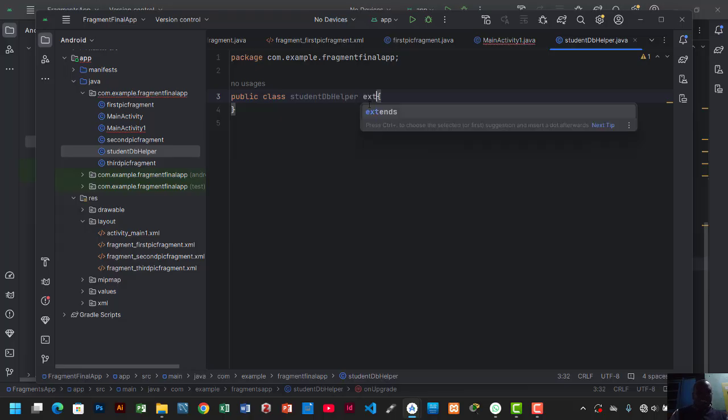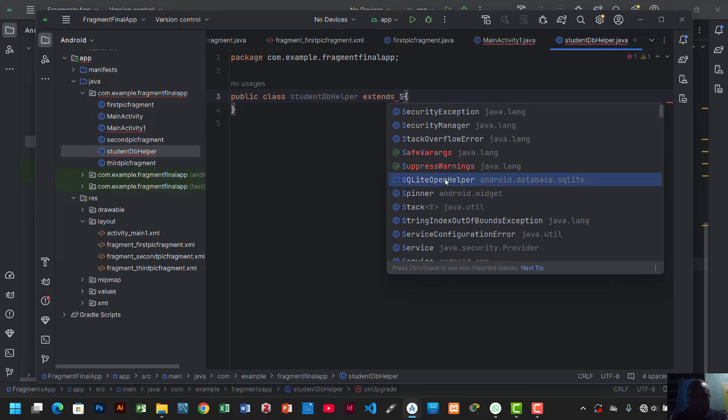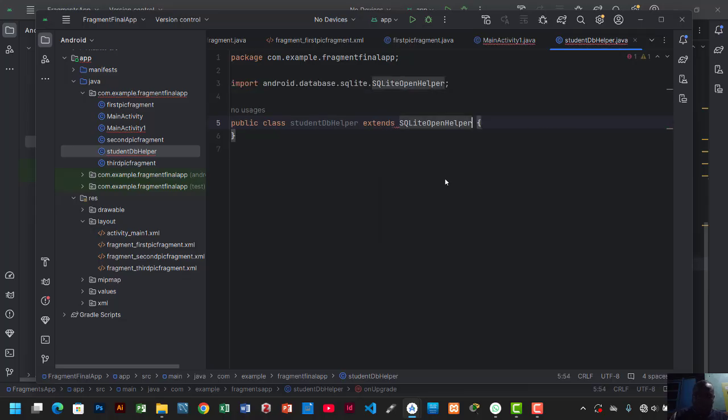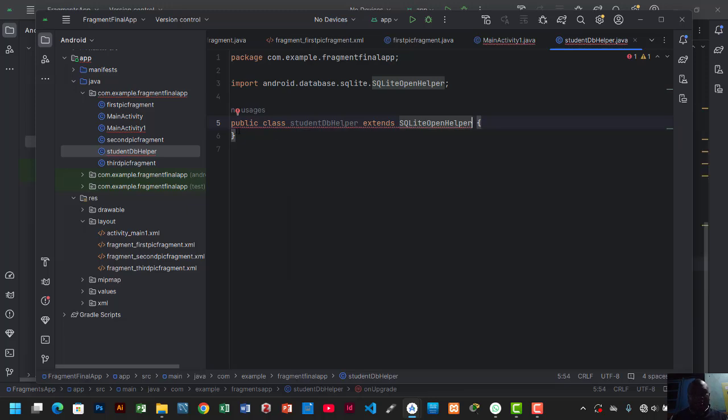Then you just add the word extends. When it appears like that, you also write capital letter S, and it will be able to present to you the word SQLite, which is here. Come and look for SQLiteOpenHelper, you highlight it and you enter. When you enter, it will bring something like this. There is an error, you don't mind about that. You shall see how you can fix it.